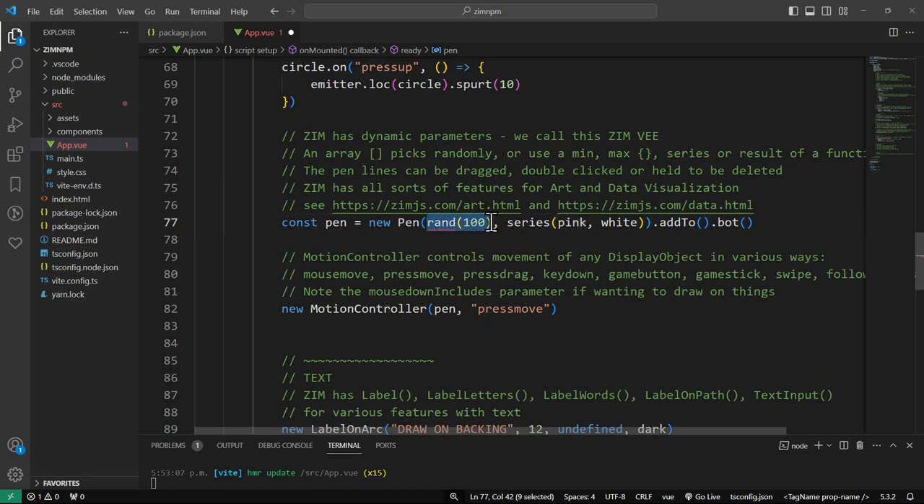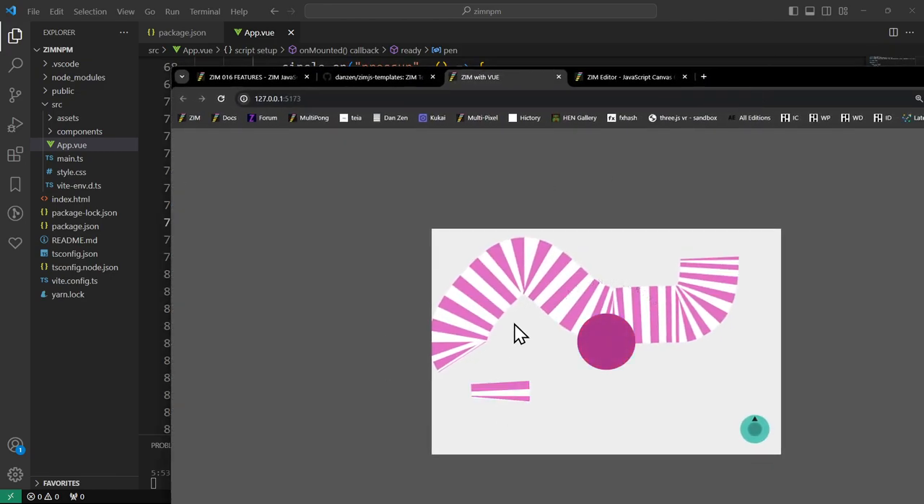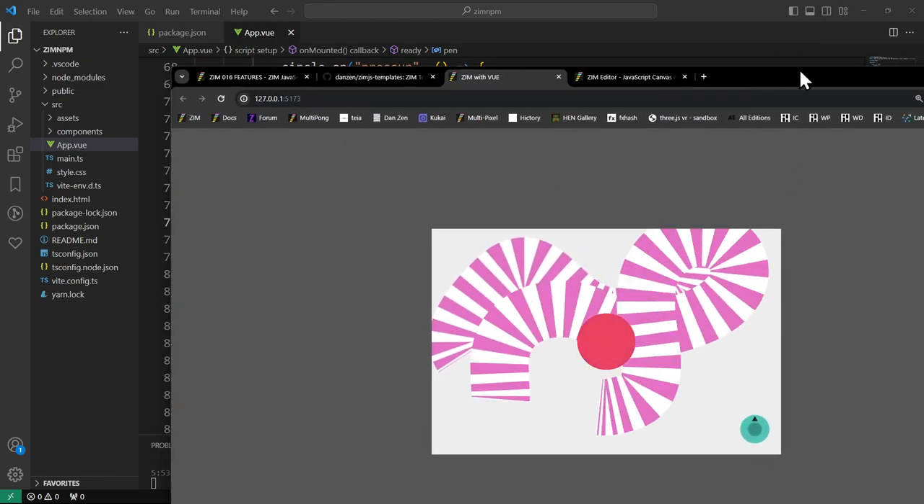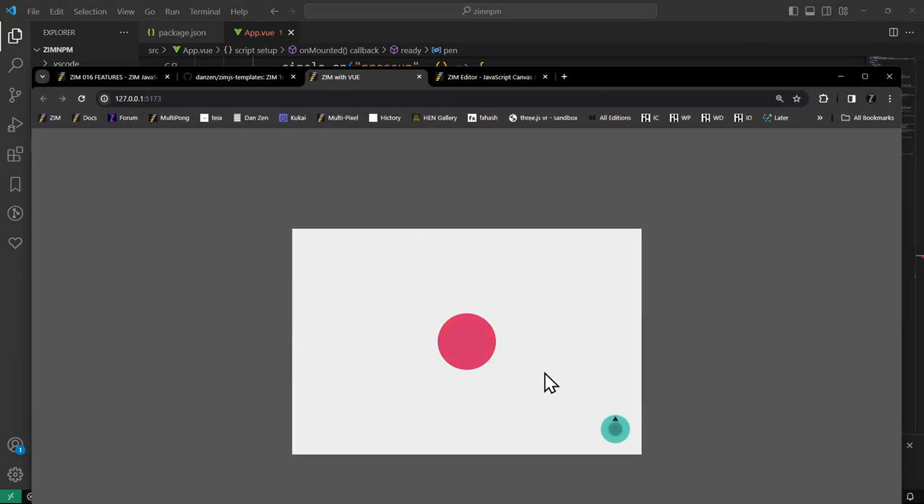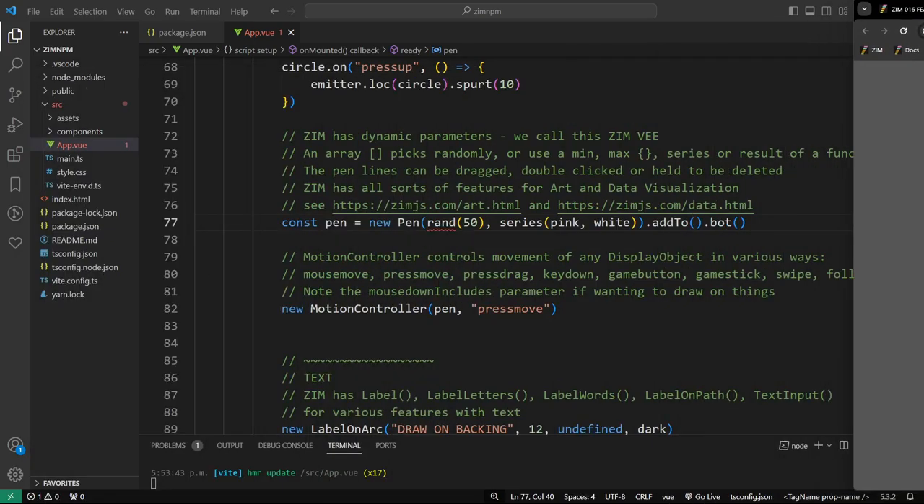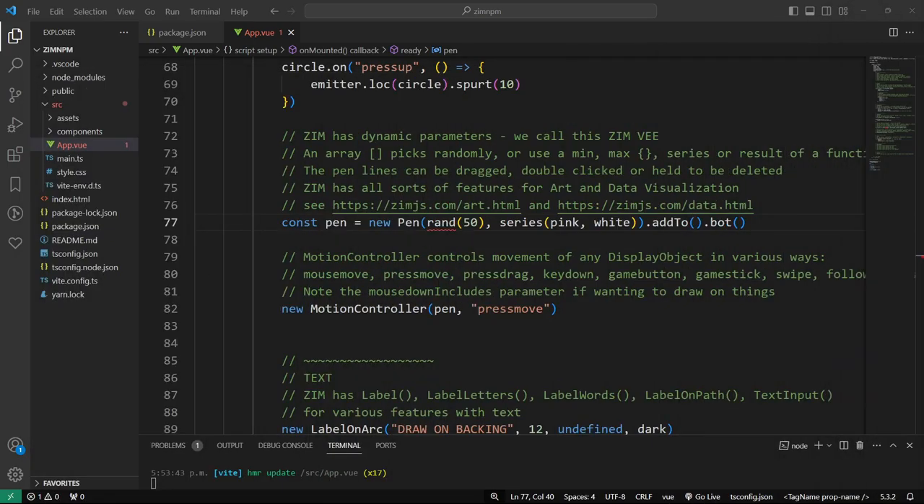What's going on? What's wrong with that? 100. And over here, oh yeah, we got a big 100. Maybe it doesn't accept a decimal. I don't think that is a decimal. 50, perhaps I just didn't refresh it right. No, I'm not getting anything when I put a random number in there. Does it give me an error? F12. Rand is not defined.